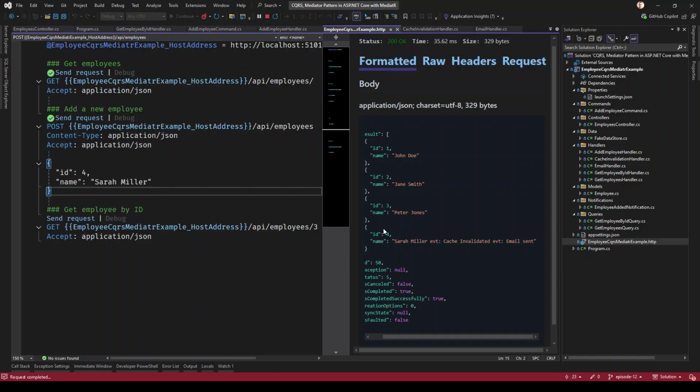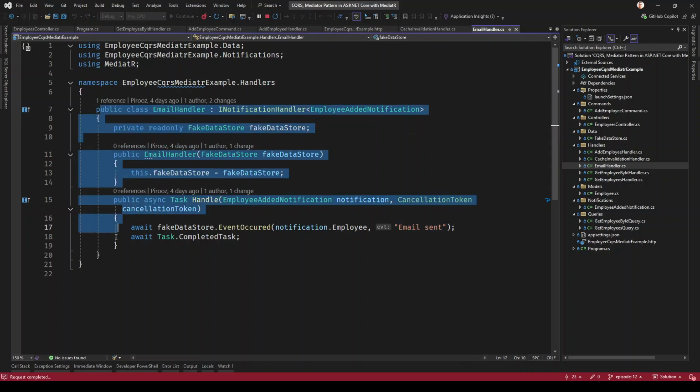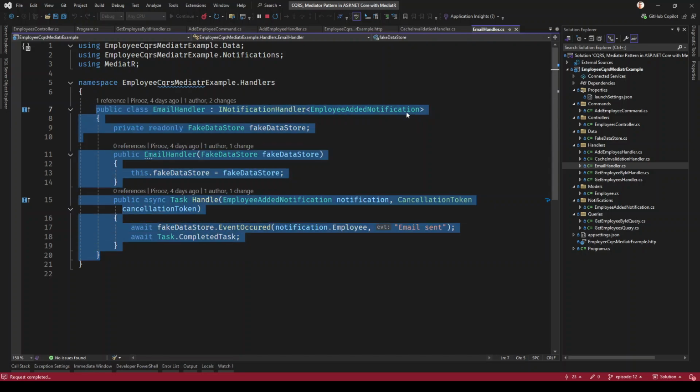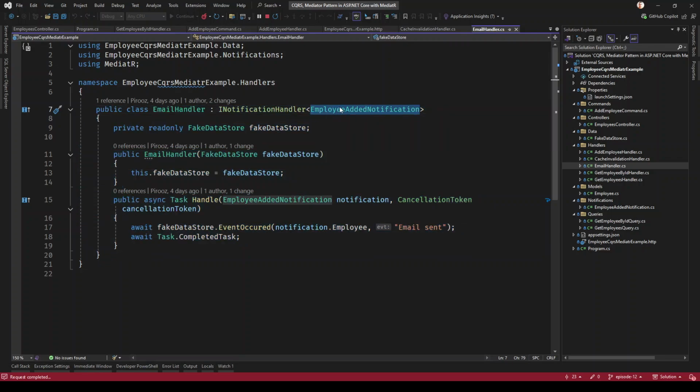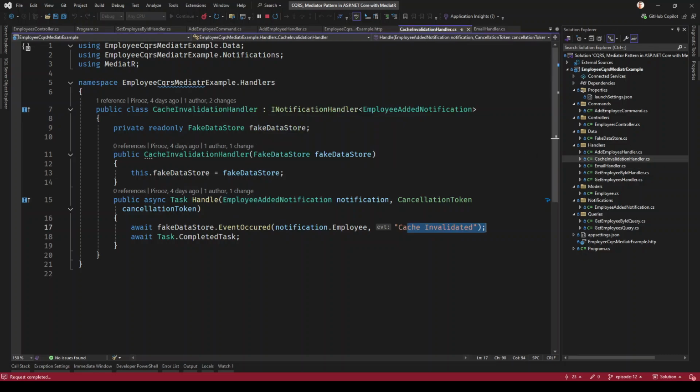And of course, if we do not want a specific handler for a notification, all we need to do is to disable it. For example, we can come here, comment out this piece of code, and disable this notification handler for that specific employee added notification. That means that only one handler, in this case this handler, will be handling that notification.